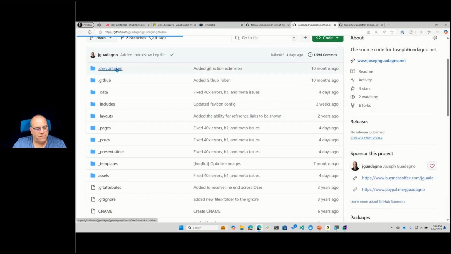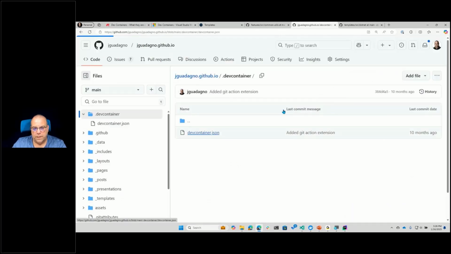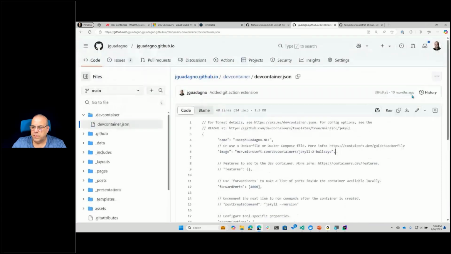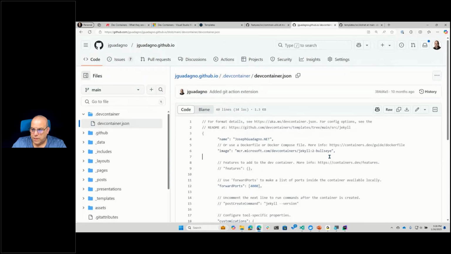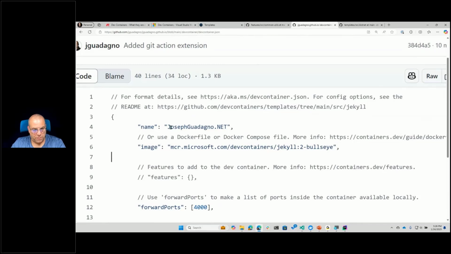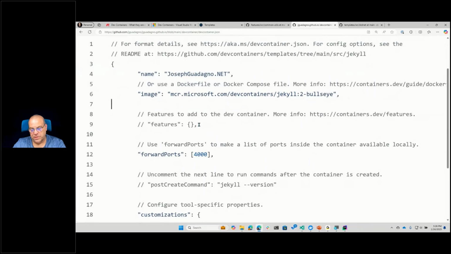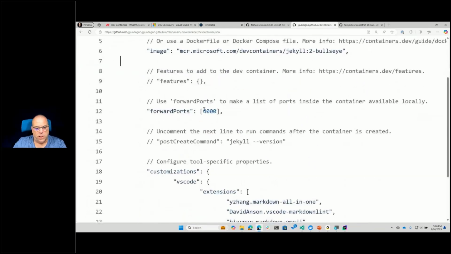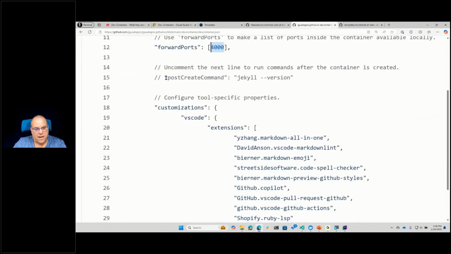So if I look at the dev container file here and open it up, let's zoom in a little bit. Oh, it doesn't really zoom in on the text, does it? So I'll just zoom in this way. So you see I have a name for it called josephguadagno.net. So when I open in Visual Studio Code, I can see that. It's using the Jekyll 2 build with Bullseye for the operating system. I'm not using any features in it because there's nothing I really need. Jekyll requires port 4000 when it's serving. And then there's an optional post create command to show the Jekyll version, but I don't need that.